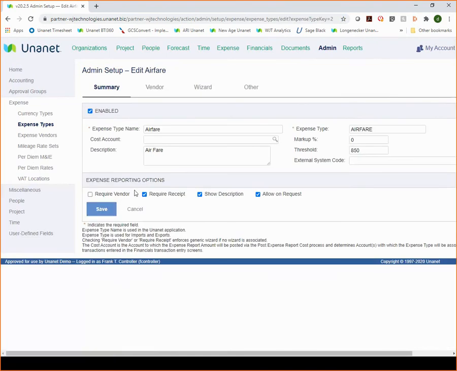So we have airfare set up. We're requiring a receipt. We want to show the description, which is this right here, which really isn't necessary. And we're going to allow this expense type on expense request.